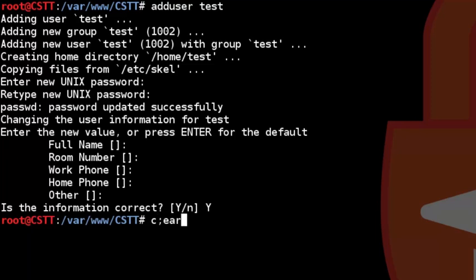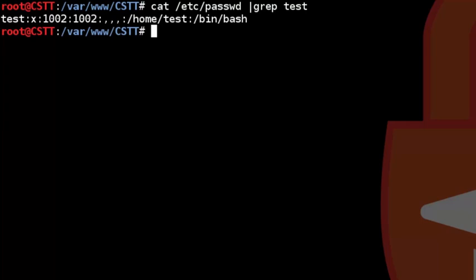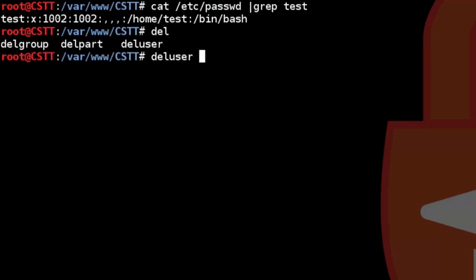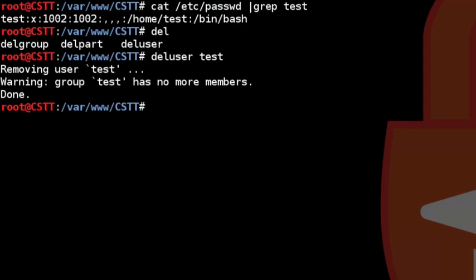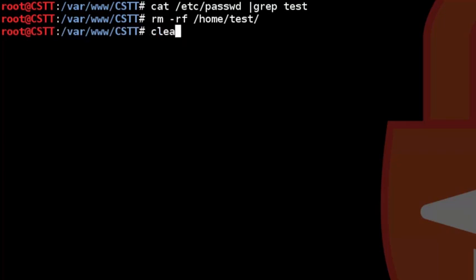So the way you know it is added, you can just cat /etc/passwd and grep for test. You can see that it is already added there. And if you want to remove it, you just do deluser test and it is removed. So we do cat again, we don't find it. And when you remove a user, you also need to manually remove the home folder, and that's it.